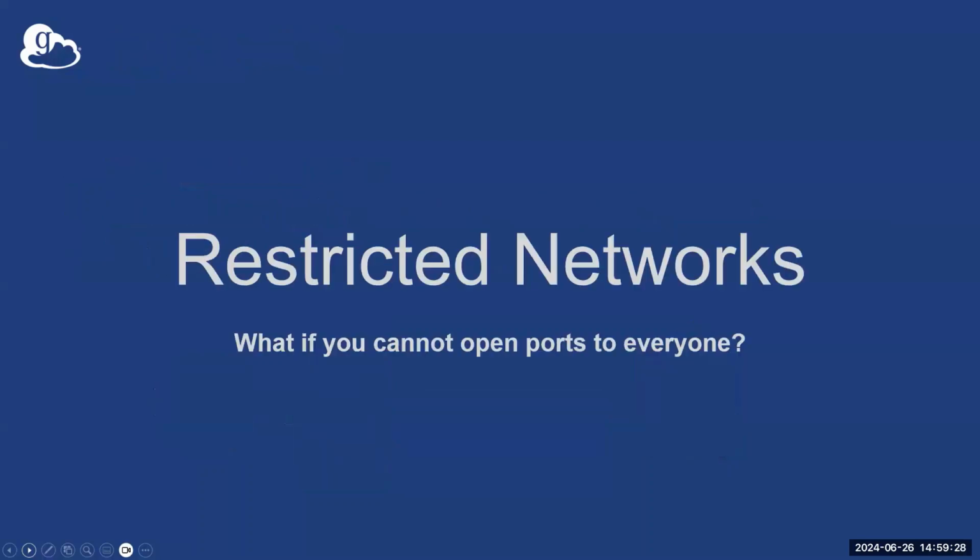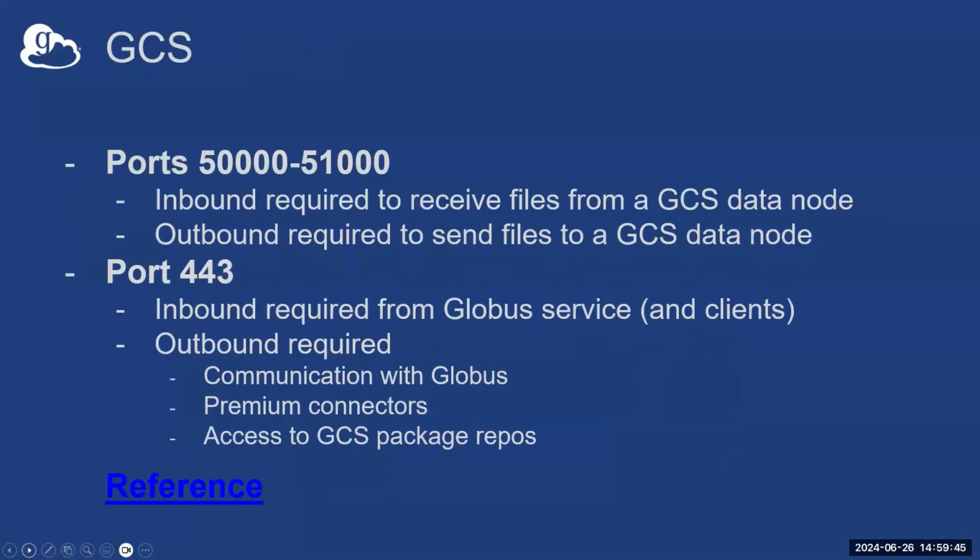Okay, so given those requirements, let's talk about restricted network. So I said the ports had to be open, and it's going to be better usability for users if they're open to everyone, but it doesn't necessarily have to be. So the data channel ports, port 50,000 through 51,000, they only need to be contacted by any IP address that's sending you data.